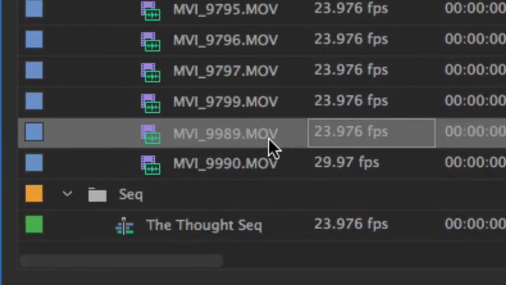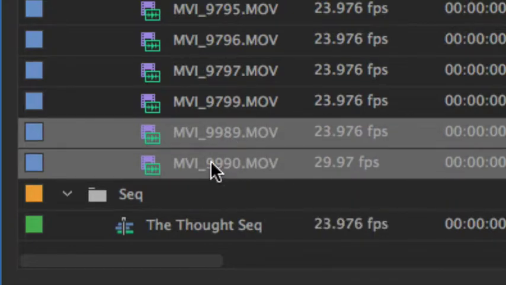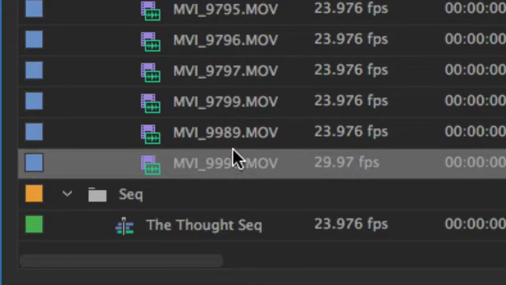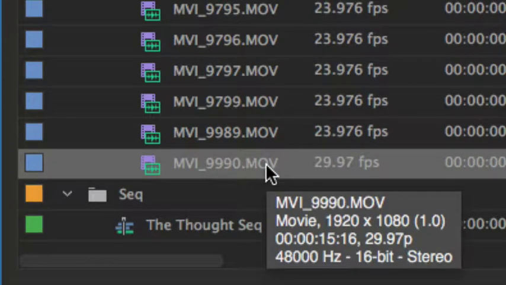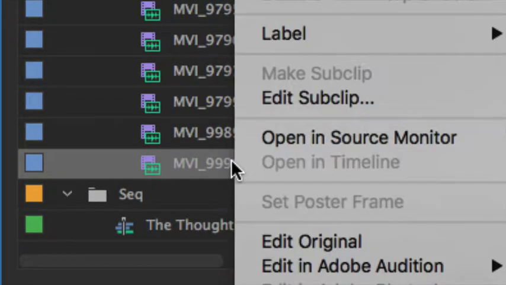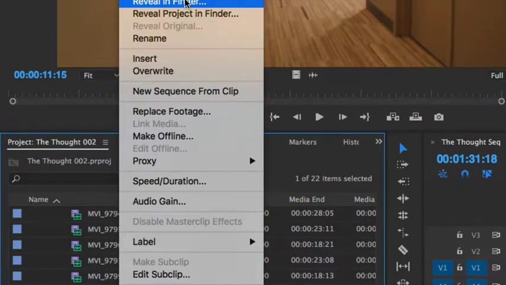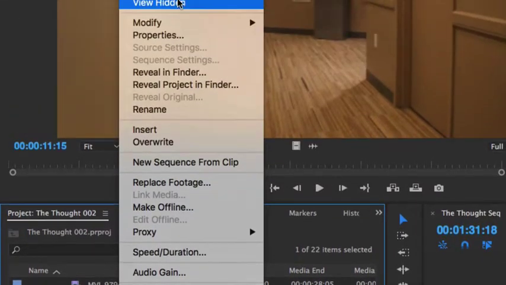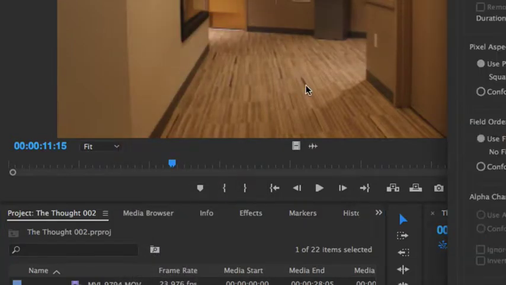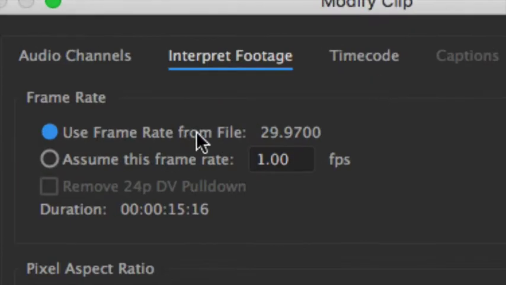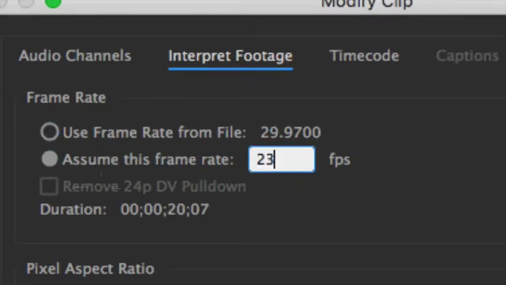We've done it once. Now, you can conform multiple clips. So in theory, I could have clicked both of these and done the interpret, but I purposely just did one so that we could do it one more time. So let's go ahead and slow down 9990 as well. Highlight, right click, modify, interpret, assume, 23.976.